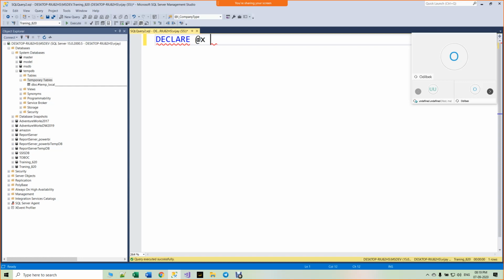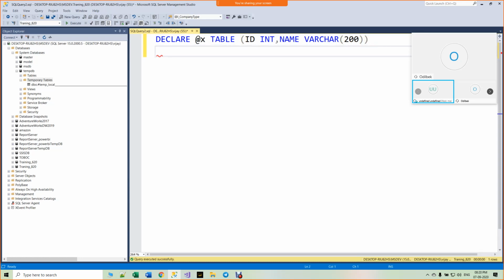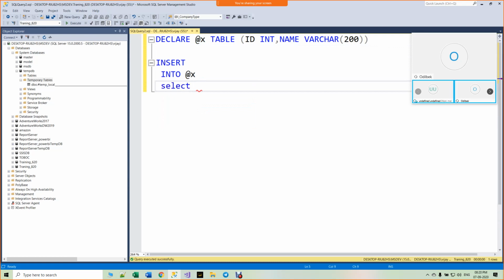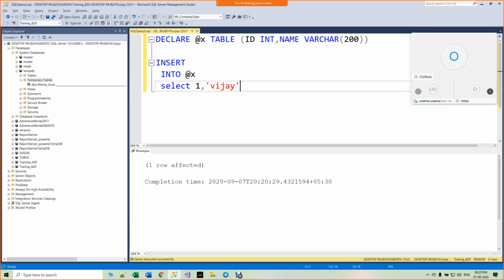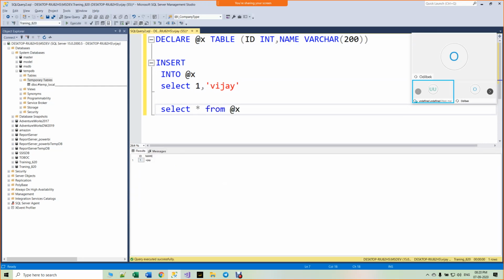Declare @x table (id int, name varchar(200)). Here insert into, it's like a variable. How you declare a variable, the same pattern. It's a table, so insert into @x. So your variable means it will be represented with @ actually. Okay, so if you want to query it, you need to execute all together. Okay, this is the table variable.